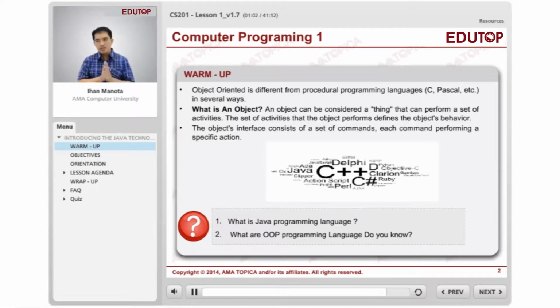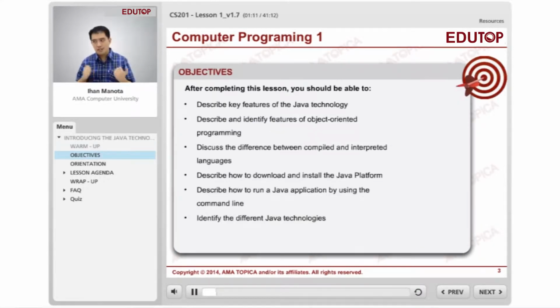So the main question is, what is the Java programming language, and what object-oriented programming languages are you familiar with? After this discussion, we should be able to, first, describe the features of Java technology. Second, describe the features of object-oriented programming. Third, discuss the difference between compiler and interpreter languages. Then, describe how to download and install Java. Then, using the command line, how to run a Java program. Then, identify the different technologies offered by Java.